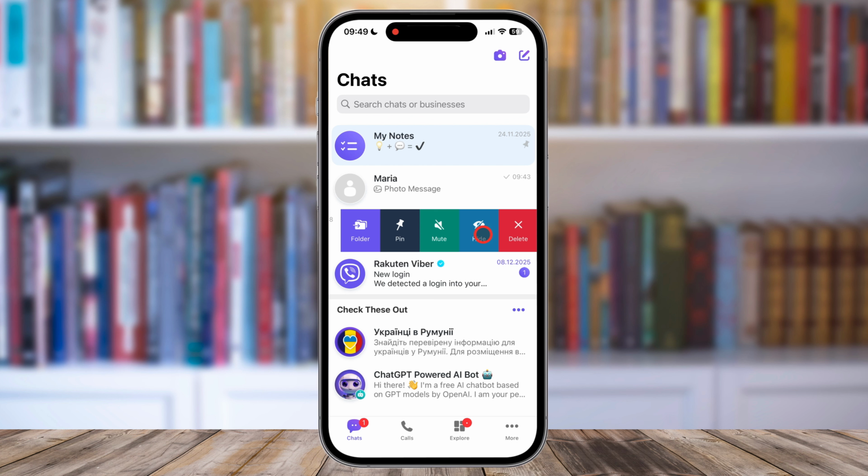It is crucial to understand that when you delete a chat conversation this way, it removes the copy only from your device. The person you were talking to will still have the entire conversation history on their phone. This does not unsend the messages. It just clears your personal history.